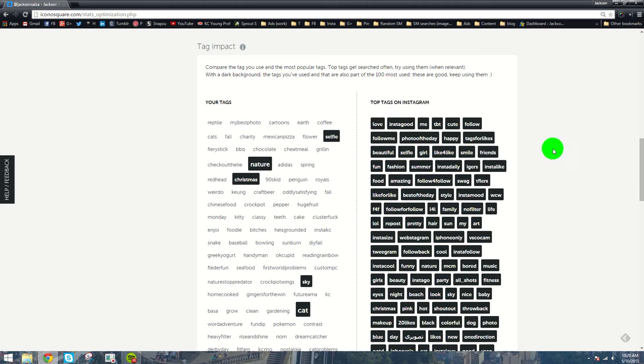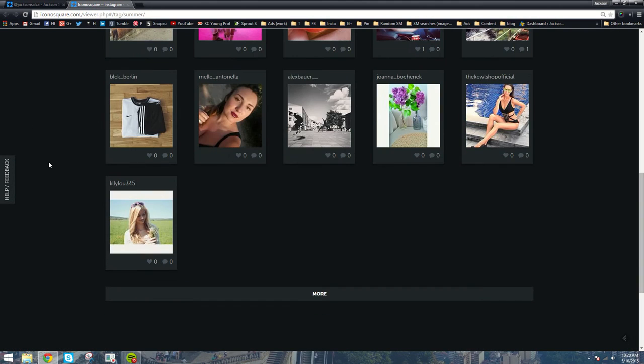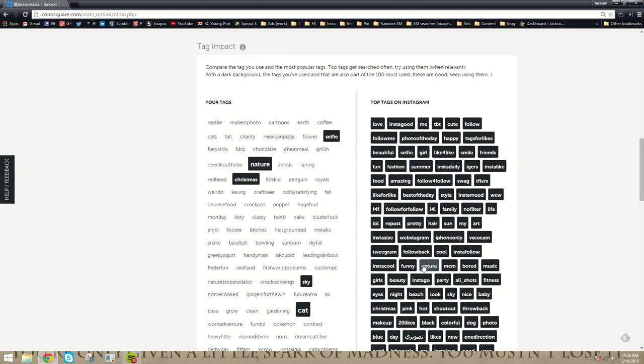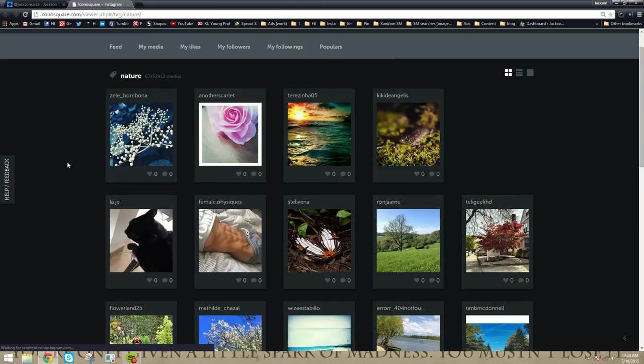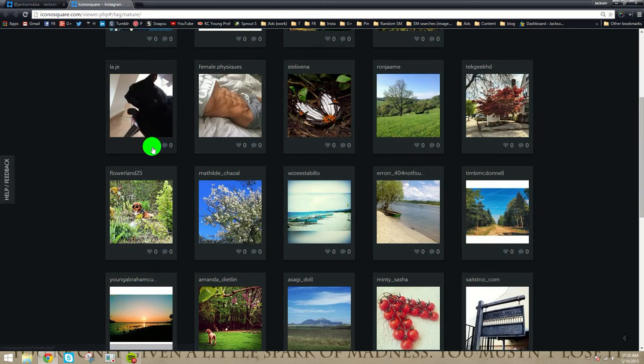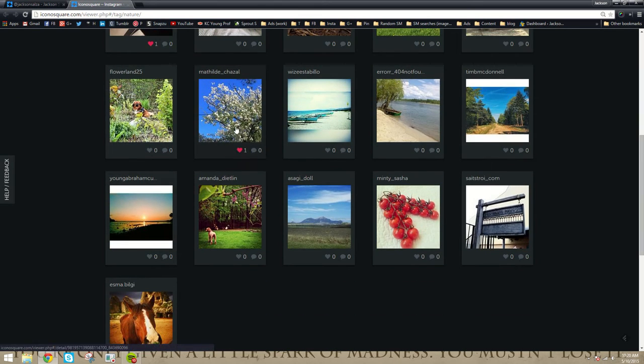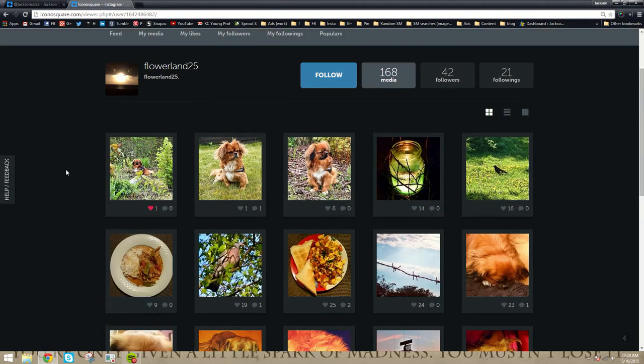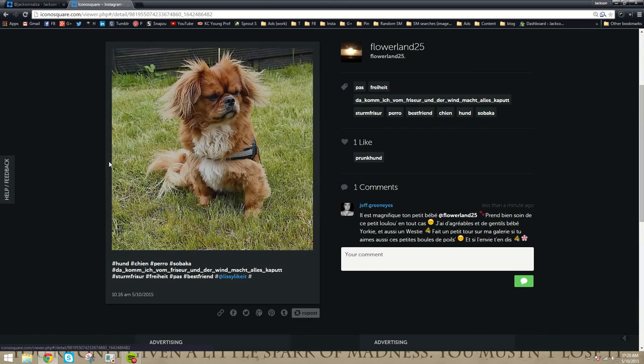And then you can even break down the top tags on Instagram right now. So if you go on here you can look at summer, and I opened it up in a new tab, and you can see all these people have posted that summer, and you can interact with them. Nature again, I open up a new tab, and it brings up more nature. You can just go in here and like some photos, comment, do whatever you really want to. You can follow more people, see how much they've posted, cute little dog pictures and everything.